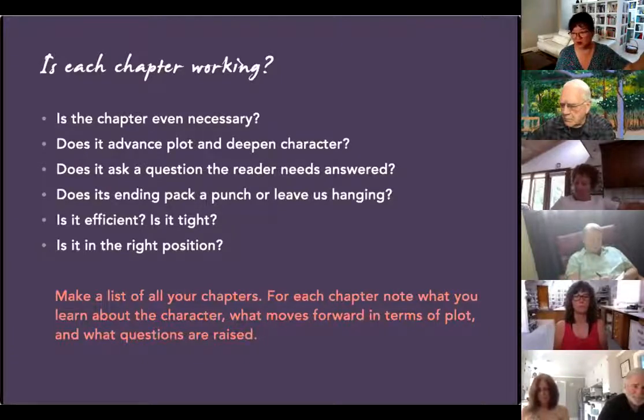And you stick it on a wall, clear some paintings off because you're going to need a lot of wall space. Stick it on a wall, and then underneath that, you make a note of how that chapter has moved your plot forward and what that chapter has taught you about your protagonist, about the main characters. And I also put in what question that chapter has raised.